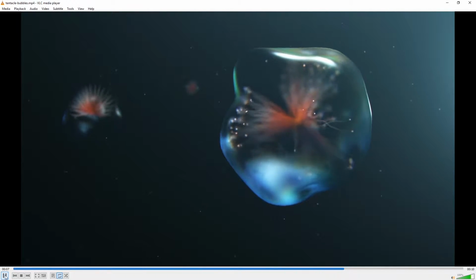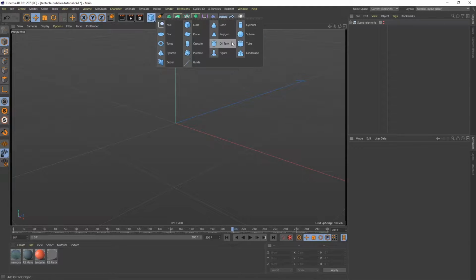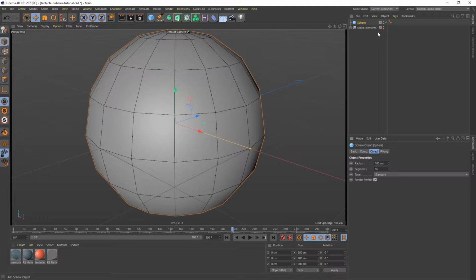Okay, let's jump in. The setup is that I have a scene of 300 frames. I have some elements we can use later on for rendering and a few materials as well. But let's start by building the outer membrane. So let's go and add a sphere. And I'm going to call this sphere outer because we're going to have one more in just a few minutes.